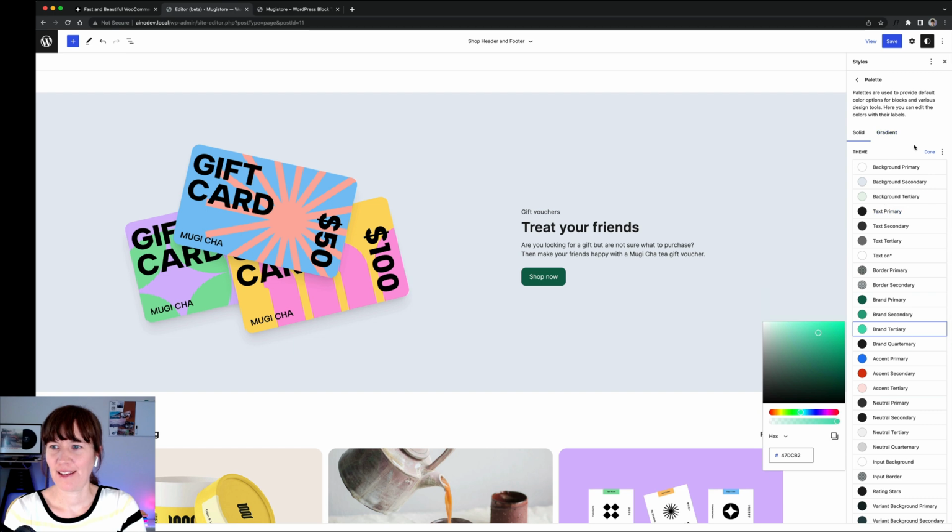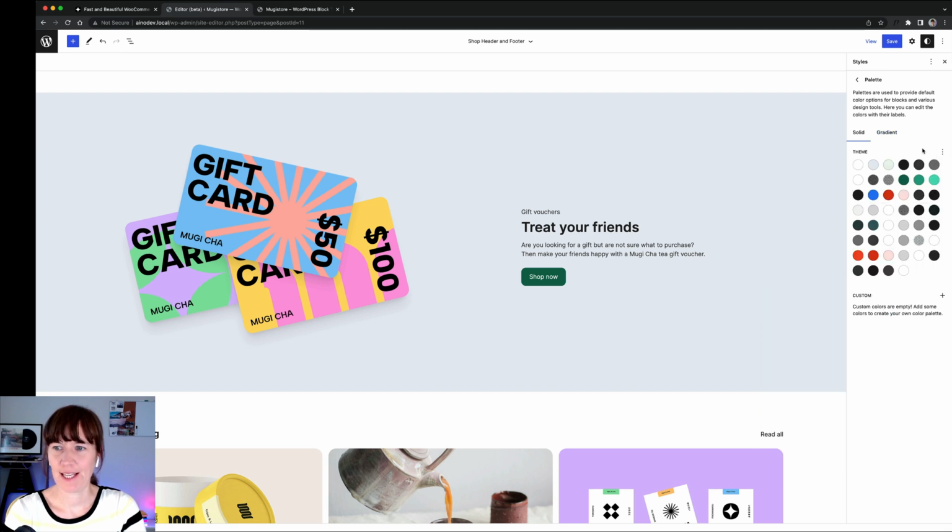So this is all on colors. You can click done if you're finished with your customizations, and then you can always reset things if you decide you want to change something, or you want to start over. You can reset the colors.